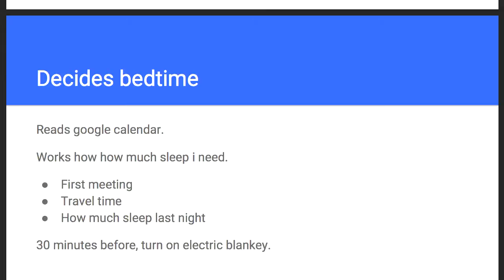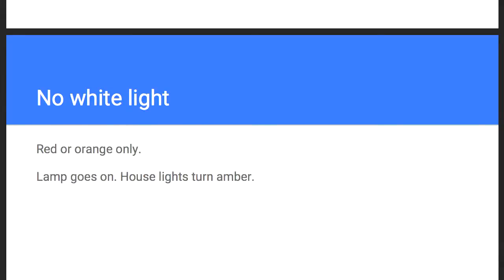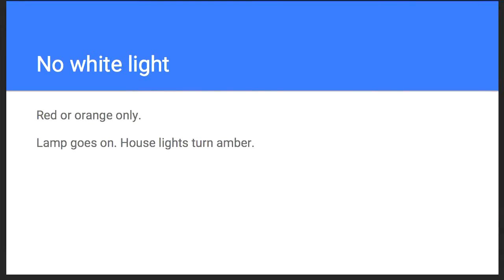I also have the lighting in my house read my Google Calendar, work out how much sleep I need, and work out what time to wake me up, what time to turn the electric blanket on, all this sort of stuff, which is less useful because I'm sleeping in Hobart right now, but it doesn't matter. There's this pseudoscience idea. I have no idea if it's real science, but you're not supposed to see blue or white light before bed, and that helps you sleep. I tried it. I don't know. It doesn't seem to matter, but I do make the house lights go dimmer and more amber in the evening.